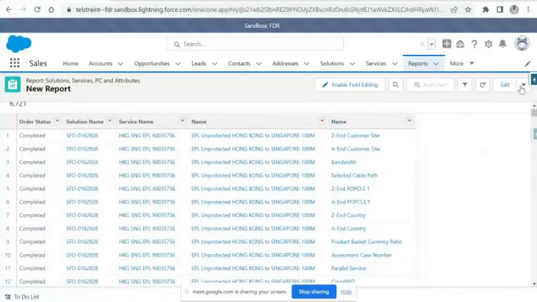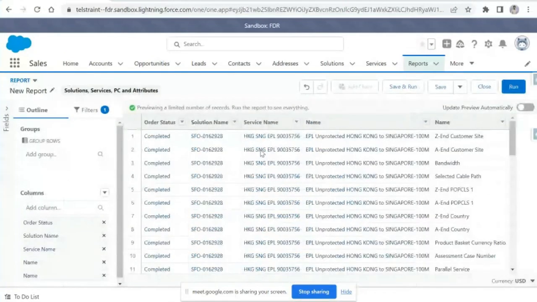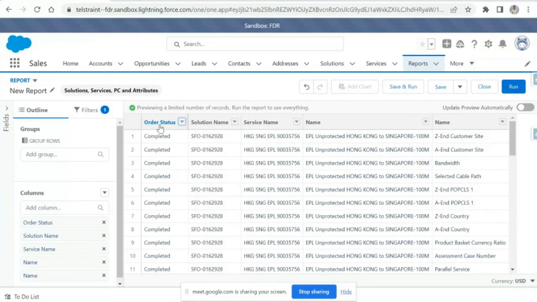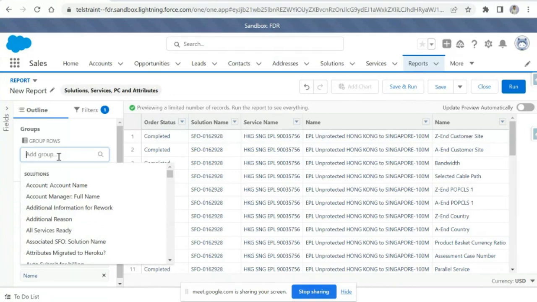So now, if you want to edit this, whatever you see, I said, that is tabular. Now I'm going to change this tabular report to a summary report. As I said, summary is something like we are grouping. Suppose there is a column like order status here. Assume this is a pick list. In order status we have something like new, submitted, completed, in progress. I'll show you, there are different kinds of order status here. Now I'm going to group this data by this column.